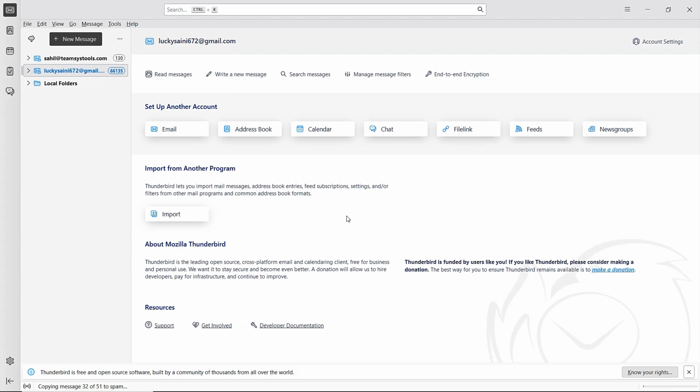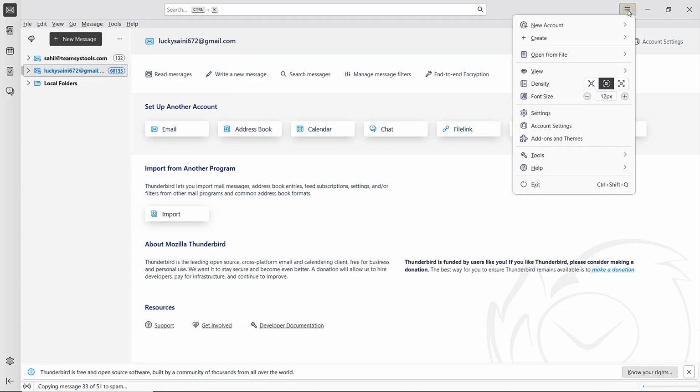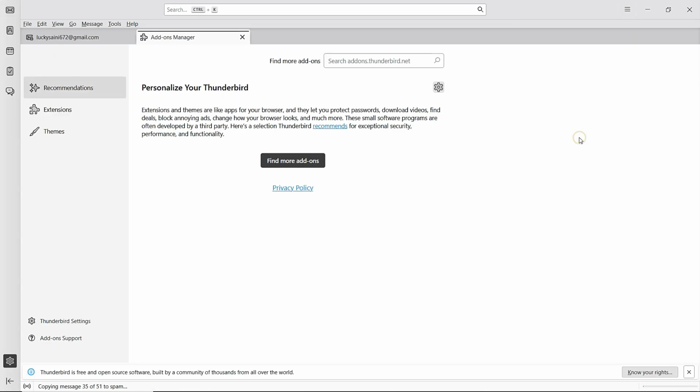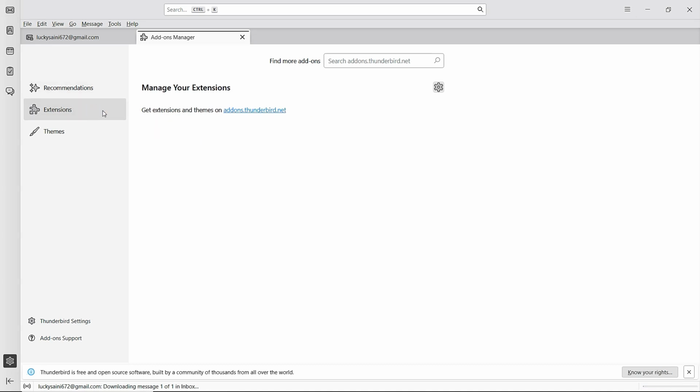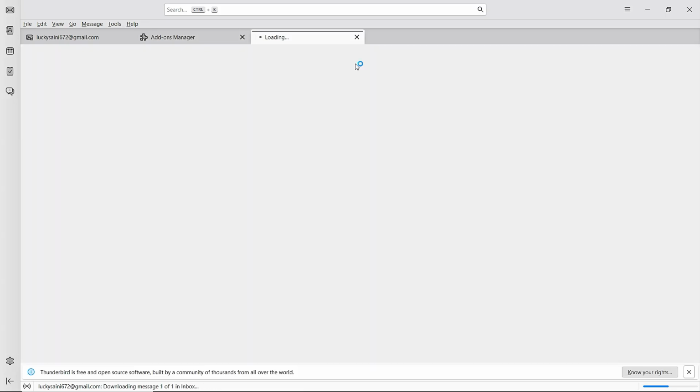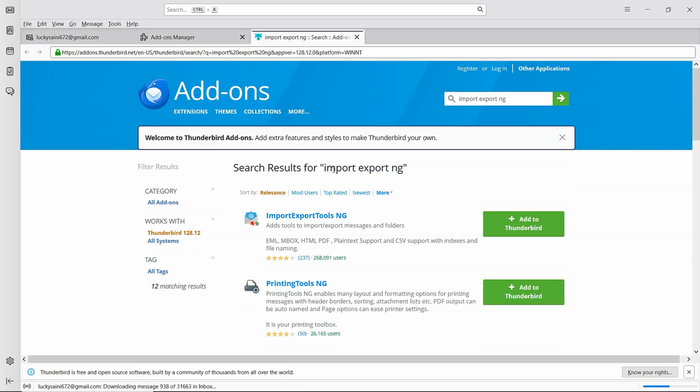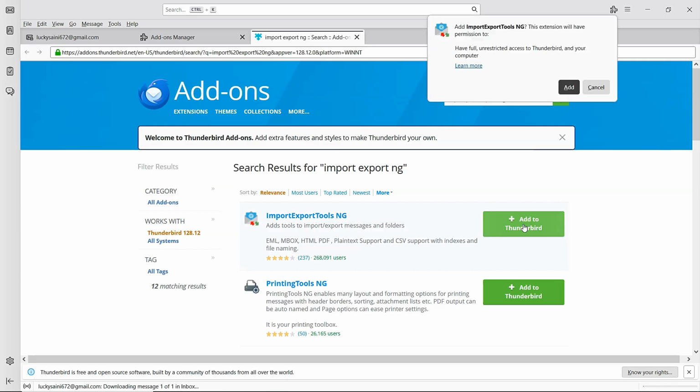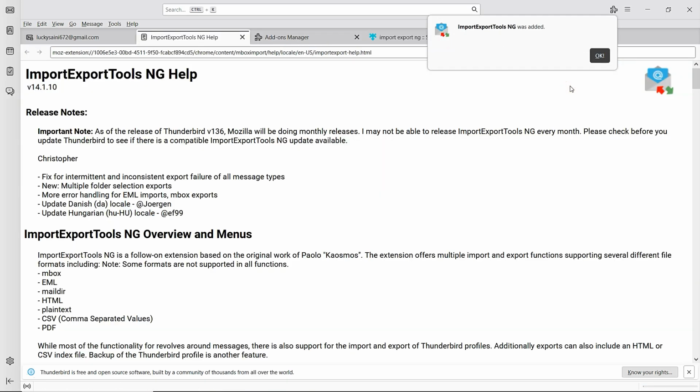Open Thunderbird on your old system where the emails are stored. At the top right, click on the menu icon, also known as the hamburger or three-line button. From the drop-down menu, select Add-ons and Themes. In the Add-ons window, click on Extensions from the left panel. Now, in the Find More Add-ons search bar, type ImportExportTools.ng and press Enter. Once the extension appears, click on Add to Thunderbird on the right side. Then click on Add in the confirmation prompt at the top.